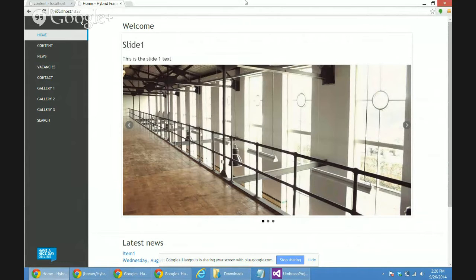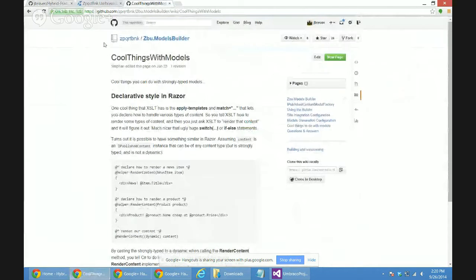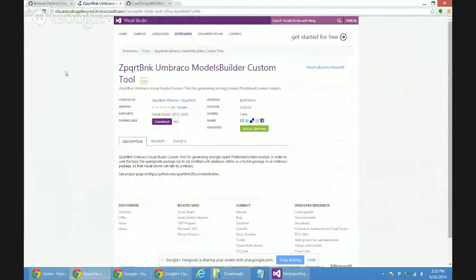Okay, so let me talk about one of the new features. The biggest new feature is the models builder. So that is Stefan's models builder. Yeah. That's Stefan's models builder. If you want to have more information about all the things you can do with the models builder, you already did a Hangout session with him about it. Yep, exactly. So I'm not going to explain all of that.